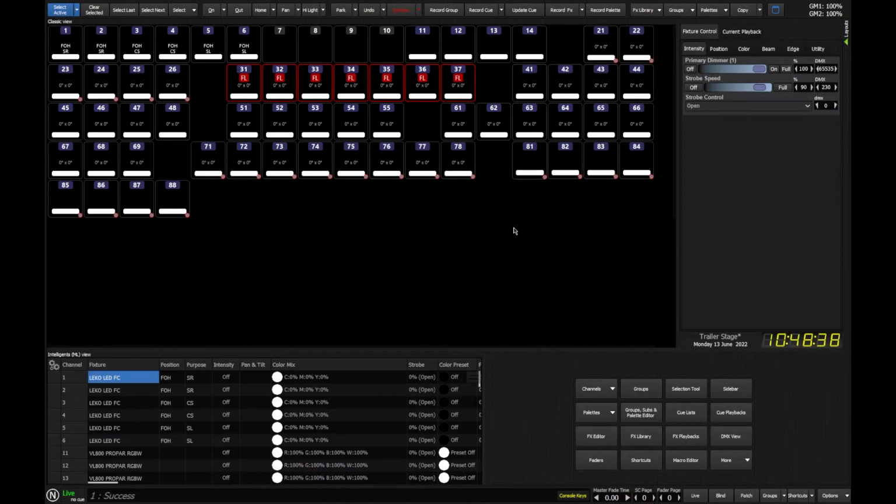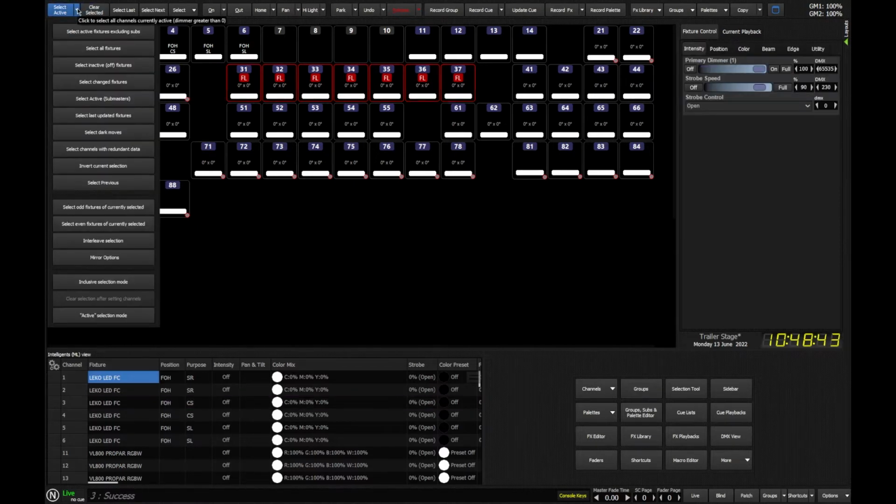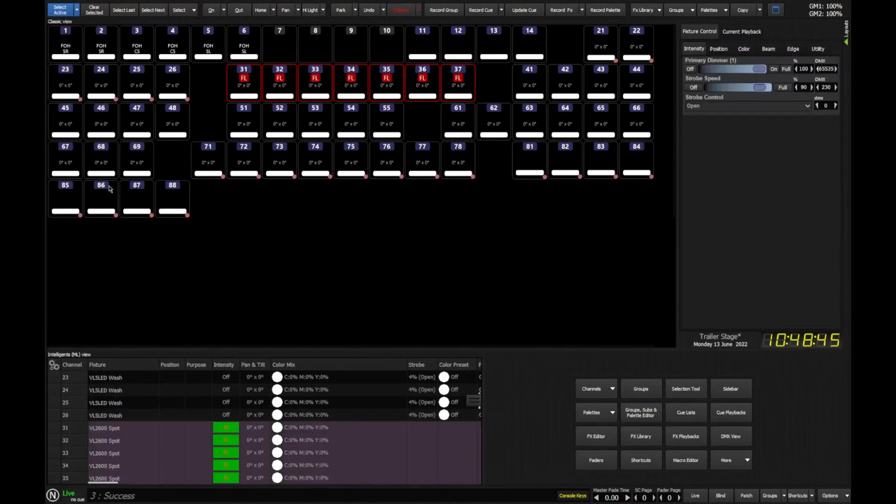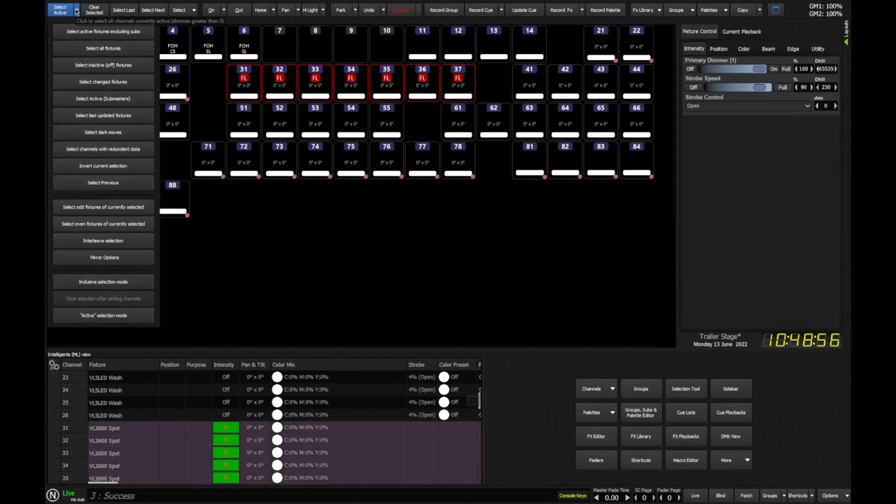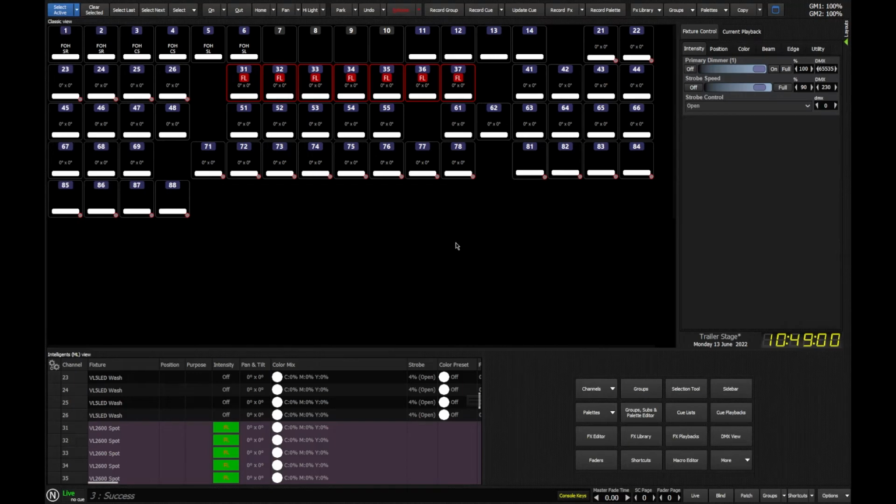Maybe I go and say 3, enter, for example. I could actually go and use my drop down here, and I can go and say select previous. And if you do select previous, that's just going to revert back to the previous selection that there might have been on the console. Useful if you've gone and done a clear selected and you then maybe want to go in and very quickly grab control of what we had previously.